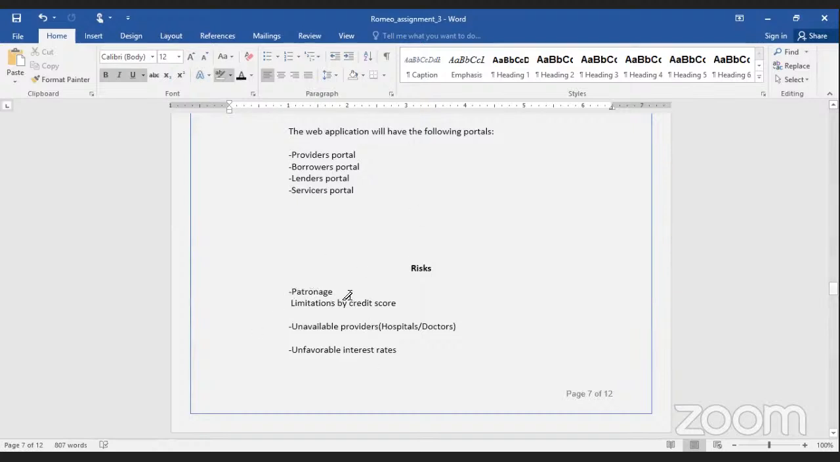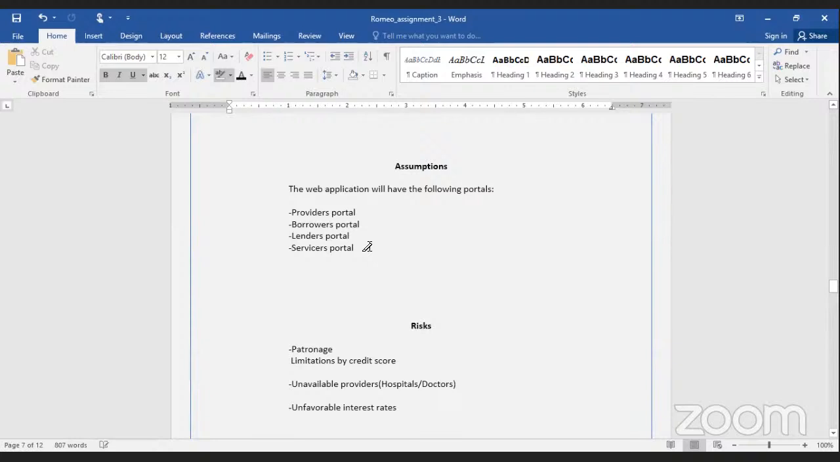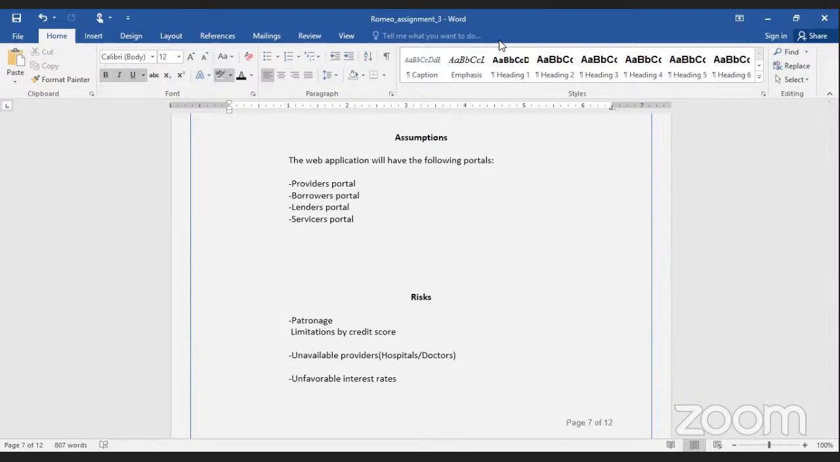One of the risks that will come with this project is the patronage, because users, I mean, those who want ABC loans will be limited by credit score. Some people will not be creditworthy, because the person who is asking for a loan has to have a certain credit score or beyond. So people are limited by their credit score. So there might be low patronage.